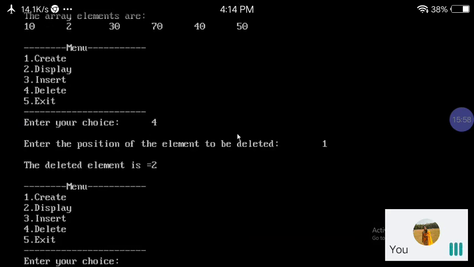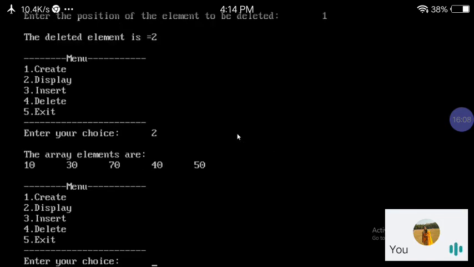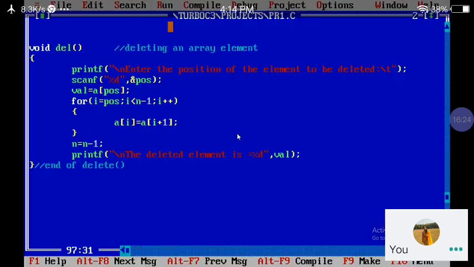So after deletion I want to display the array, for that purpose I choose option, choice 2, and see here my array elements are 10, 30, 70, 40, 50. 20 element is deleted. So this is the way I can perform the functions on my array. At last I am going to perform exit from the program. So this is the way I can create different array operations on the array.